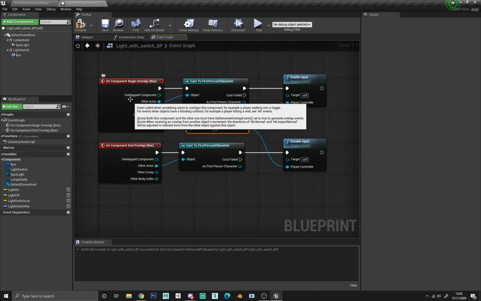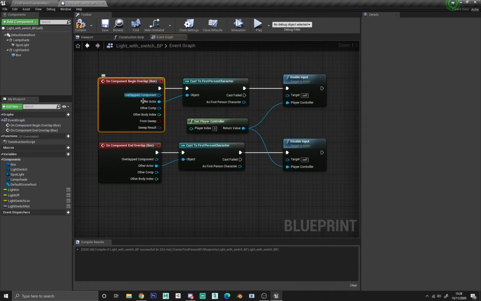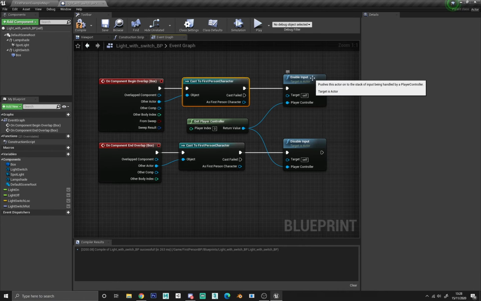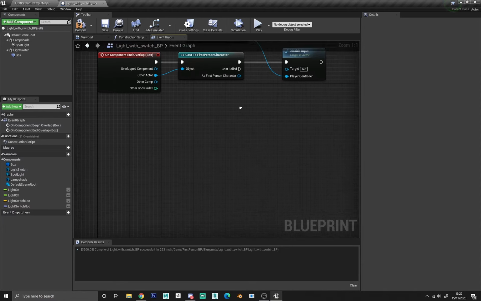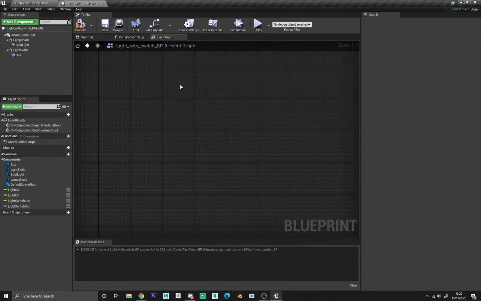So what this code does is when the player overlaps with the box, it will be checked to see if it is the player, and if it is, it will enable input, which basically allows this blueprint to start looking for button presses from the player, because by default a blueprint does not look for input. Okay, and then this one does basically the opposite. As soon as the player leaves the box, it will stop looking for any input from the player. Okay, so that's that code there, and then we need to actually add in the functionality of pressing the button.